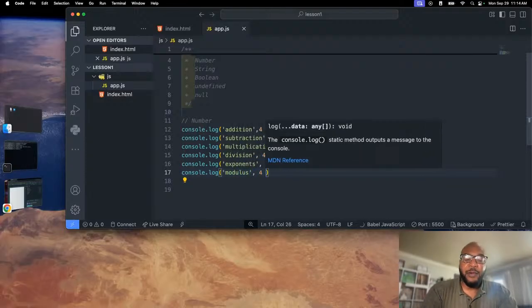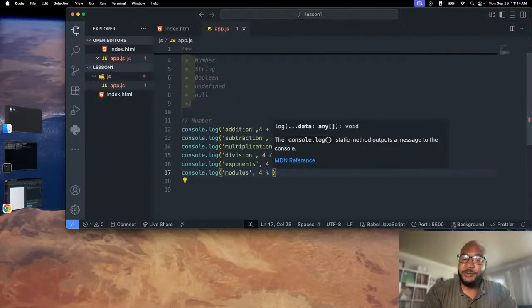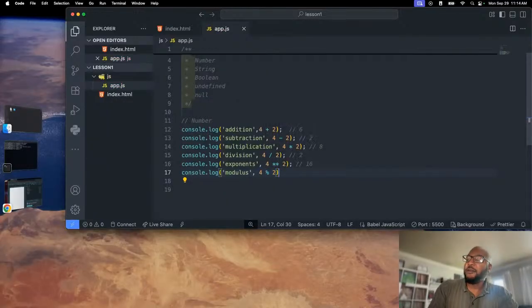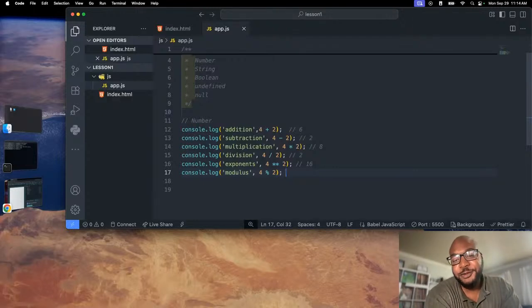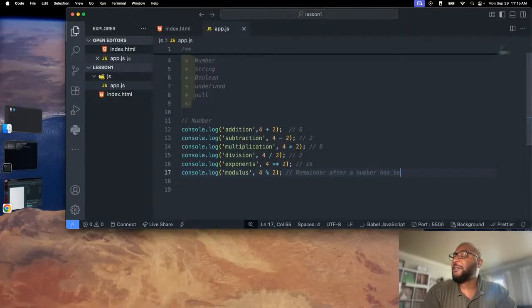And modulus, we use the percent symbol. So like in SQL, the percent symbol refers to a wildcard. In JavaScript, the percent symbol refers to modulus. Okay. And again, that returns the remainder after a number has been divided. That's my poor man's definition of it.